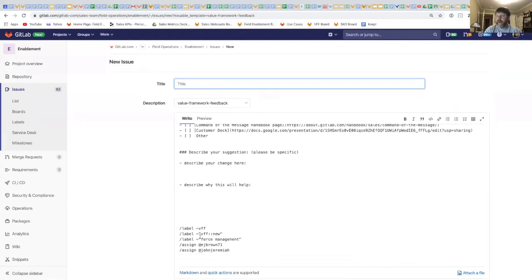And then at the bottom, it lists out labels. So you can automatically apply labels so that it appears in issue boards. You can assign it. So any of these quick actions it supports in these issue templates, again, helps to automate some of the workflow of how you're managing the work.